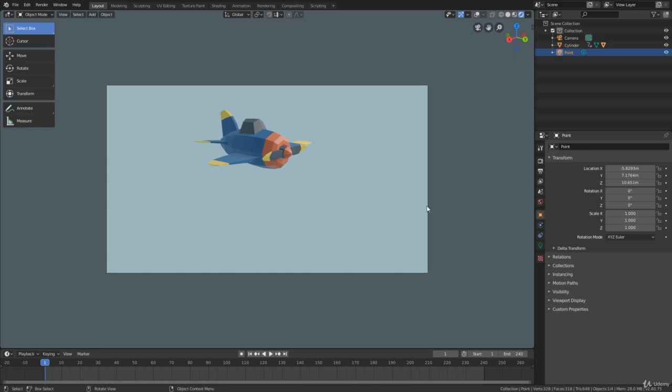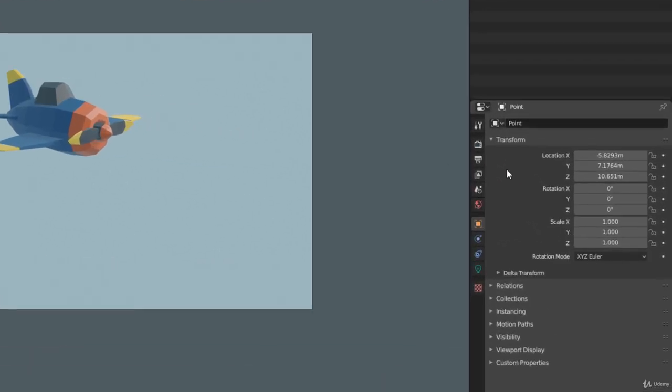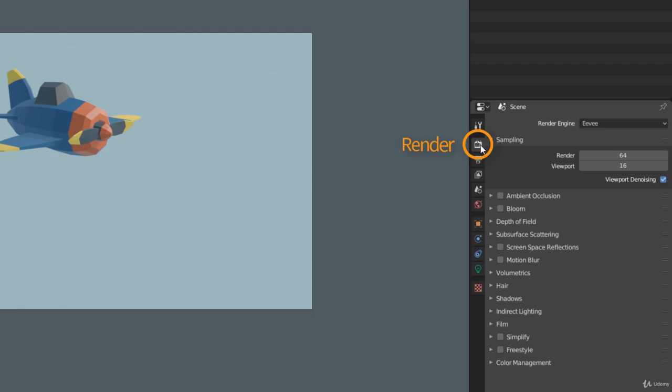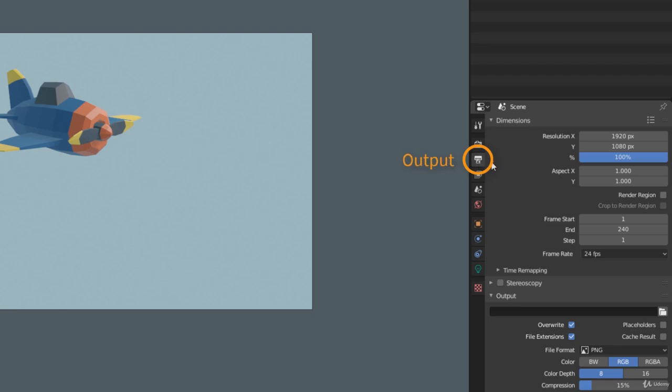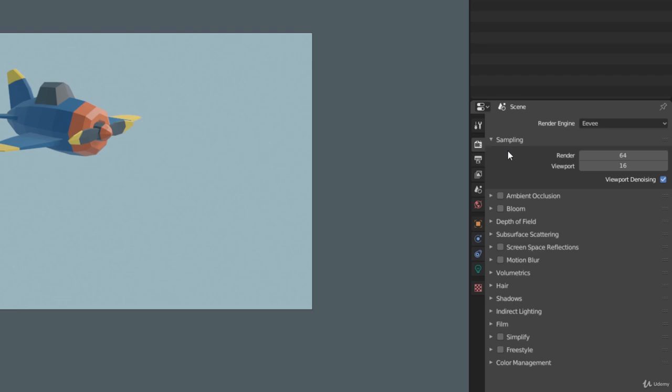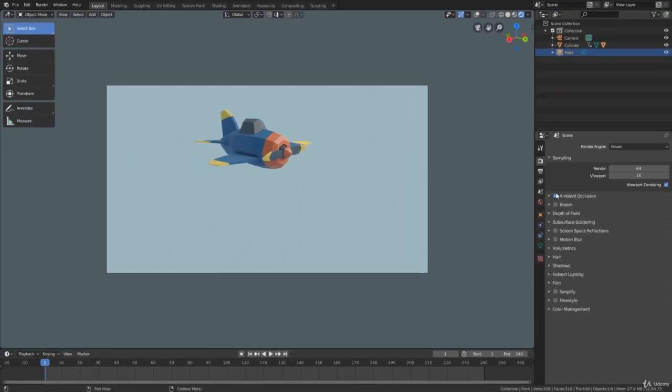There are two tabs here in the Properties editor that are related to render. The Render tab, which is the one with the icon of the back of a camera, and the Output tab, which is the one with the printer icon. In the Render tab, we configure properties related to quality and visual properties of the rendering process itself. An example of render property that we can enable on this tab is Ambient Occlusion. The ambient occlusion creates this shading at the corner of the surfaces, enhancing the image contrast.